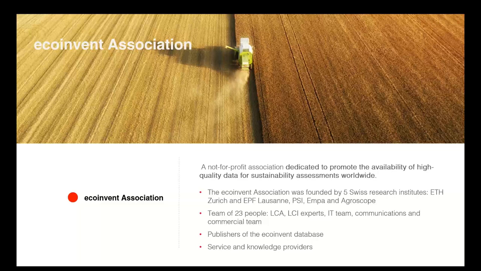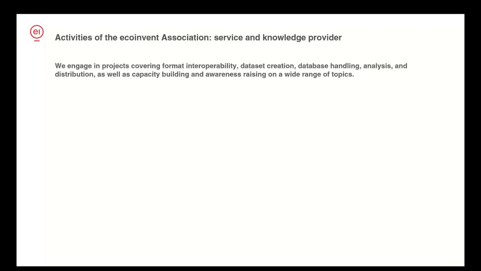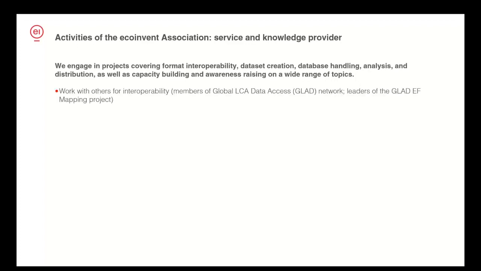But we also do other kinds of activities. We are also service and knowledge providers, and I will take the opportunity to introduce you a little bit more to these kinds of activities. We would engage in projects that cover the topic of interoperability, that tackle dataset creation, database handling, database analysis, distribution. So projects tackling those topics or doing capacity building around those topics. Typically we would work with others for interoperability.